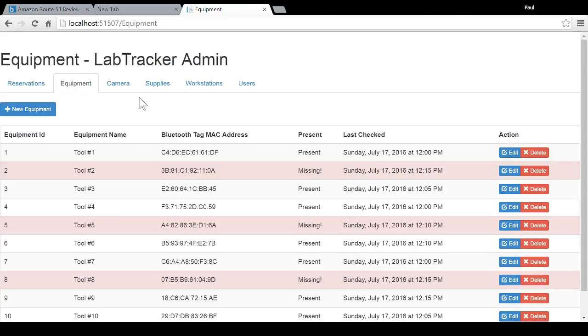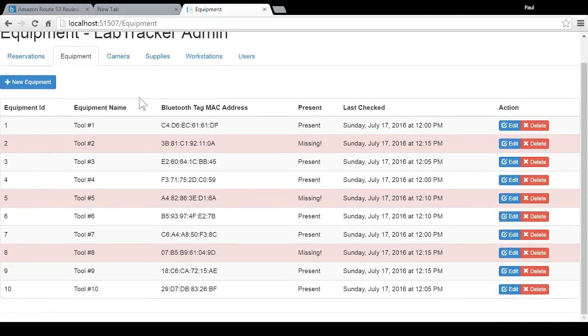Here the lab manager is presented with all the equipment that are in the lab. We also implement a location tracker that constantly checks whether the equipment is present in the lab. If the location tracker has not notified the lab manager of the presence of the equipment, the corresponding row turns red and the status turns to missing. Next, we have the camera feature.